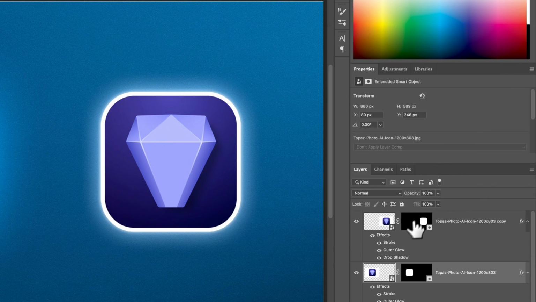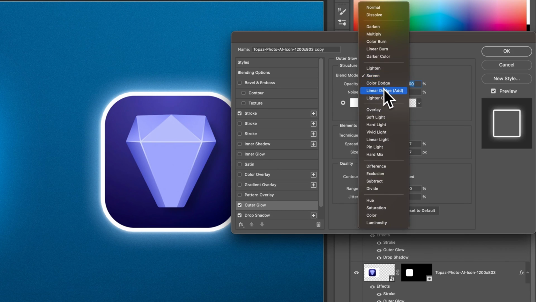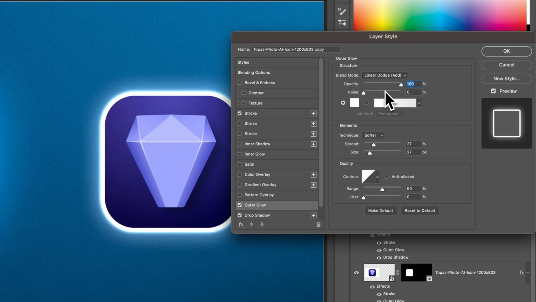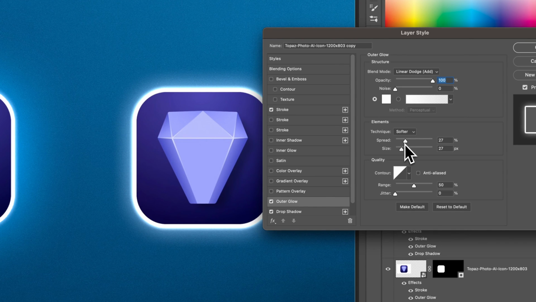So if we cancel out of this and we look at the one we just created on the right, these are the type of tweaks that you can make. I just want to show you that under outer glow, I actually set it as linear dodge add, so we could do that. And that gives it a much more glowy effect. And so much more that we'll probably have to kind of reduce the spread a little bit just to make sure it doesn't overpower what's happening with the glow.